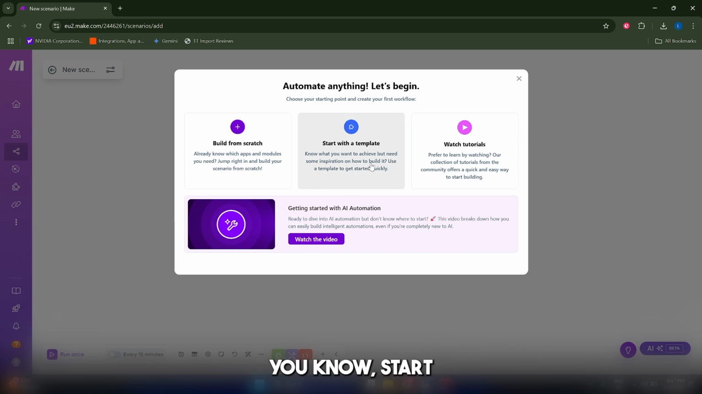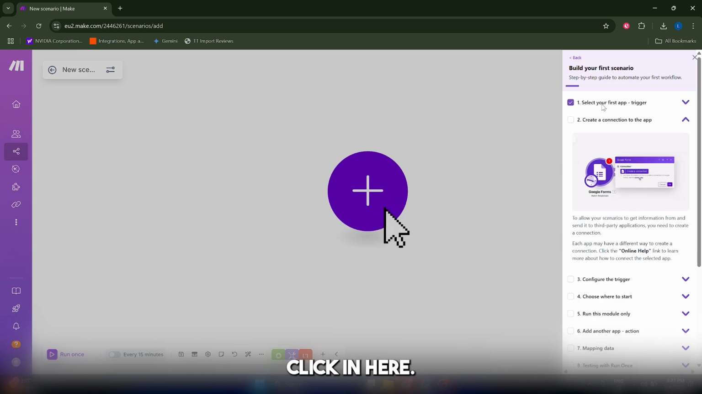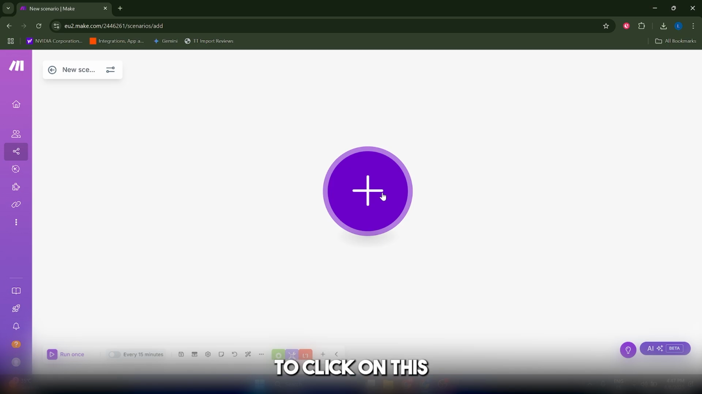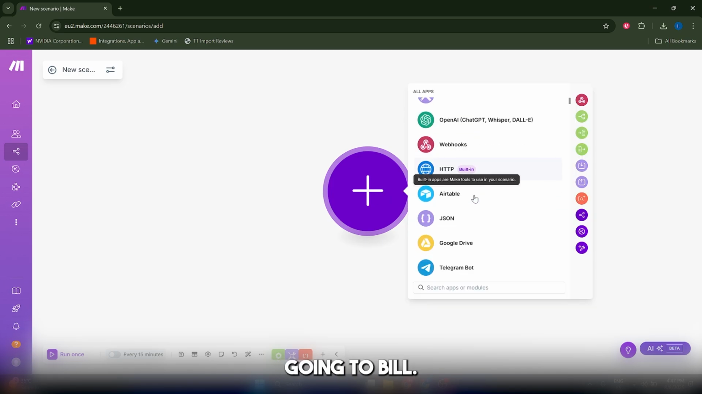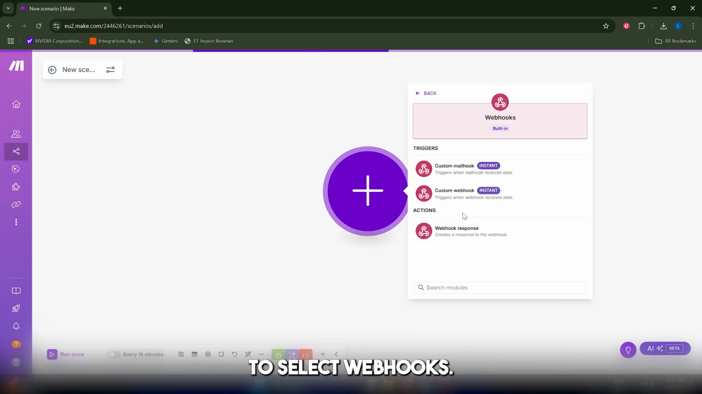We can start with a template, but in this case, I want to build something from scratch to show you how it works. So let's click in here. And now we basically have to start by searching for our trigger app, which in this case is going to be webhooks. All right. I'm just going to click on this plus icon, and that's going to create our first step, which is going to be the trigger app.